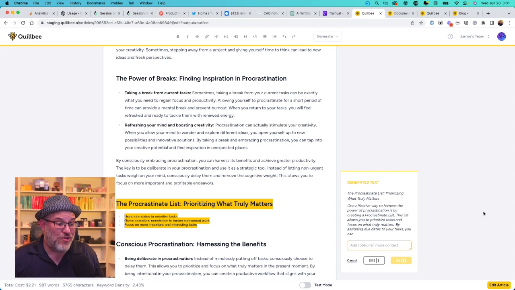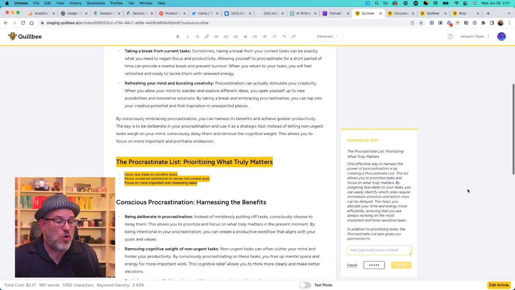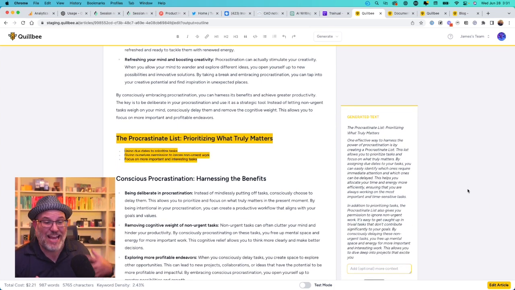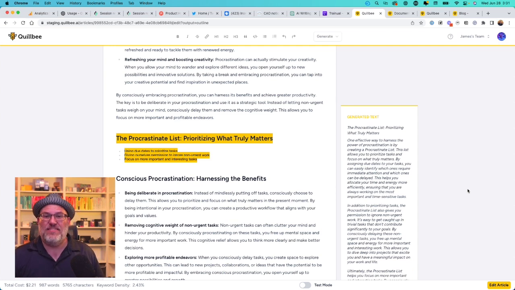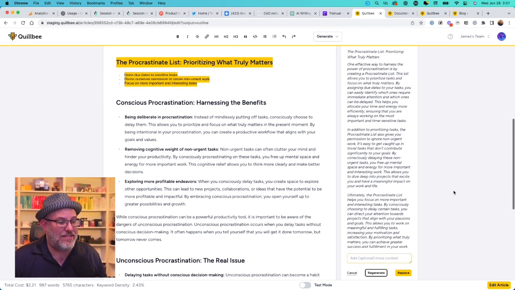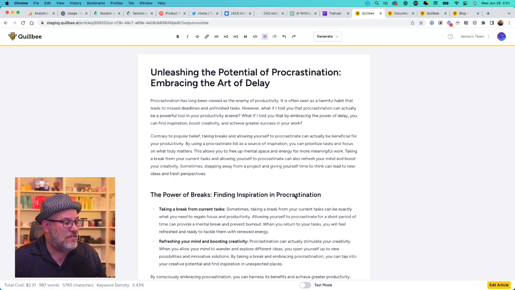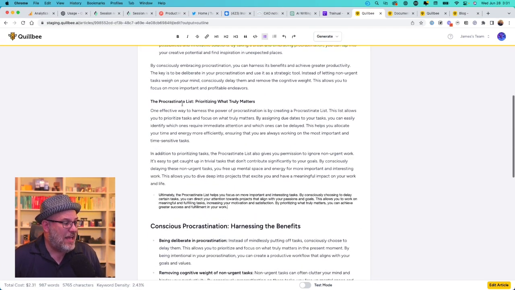And what it's going to do is simply that. It's going to write on the topics that I gave it. So I had an idea, something more that I wanted to say, and I said, go ahead and expound on that. And then I just simply replace. And by doing that, I get a whole new section.